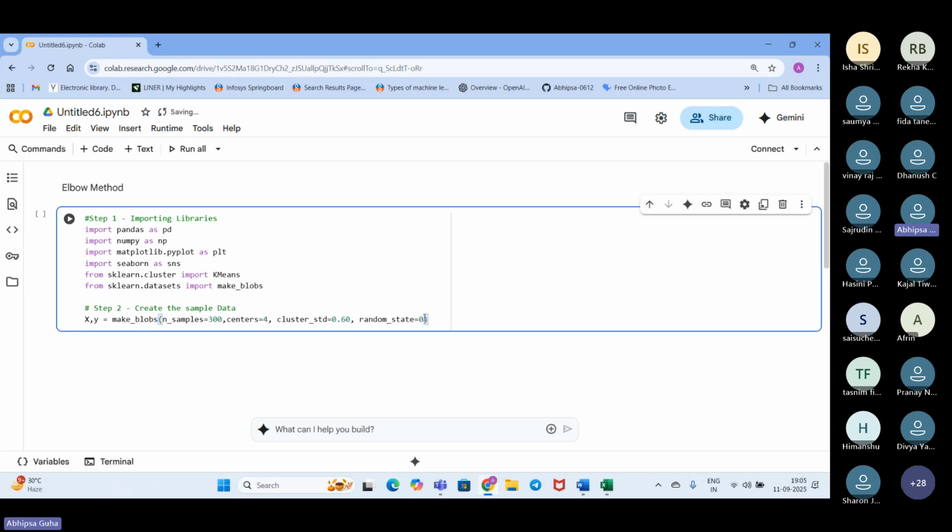So you understood what I did up here? Guys, understood? Yes, ma'am. So who has understood, explain what I did in creating the sample data. We created X and Y, and we have given the samples 300 which have centers 4, and the cluster standard deviation is 0.60 and random state is 0.